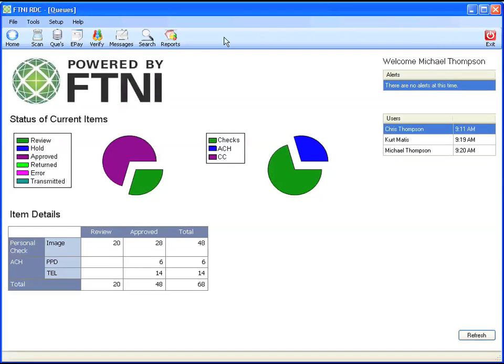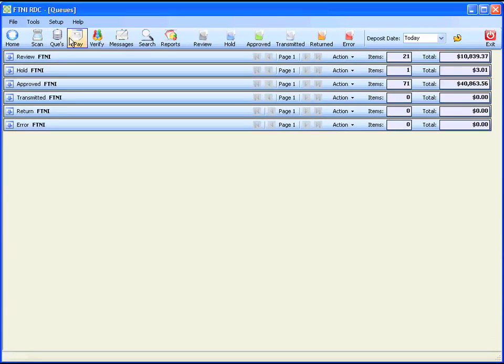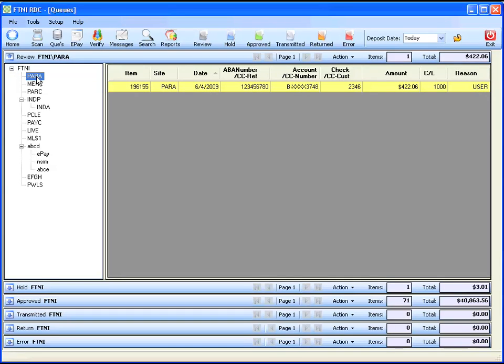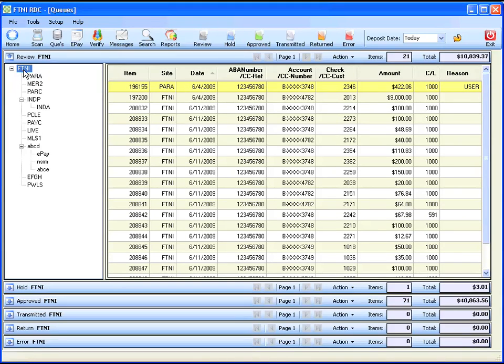The queue management screen allows users to manage check and ACH transactions from initial entry through transmittal for clearing. Typically, scanned checks and ACH transactions are held in the review queue for evaluation based on flexible business rules, but they may be immediately moved to the approved queue. FTNI's unique data structure allows the organization of transactions in each queue by corporate division, geographical office, or any number of other methods. Data can be accessed down the organization, but cannot be viewed across or up the file structure.